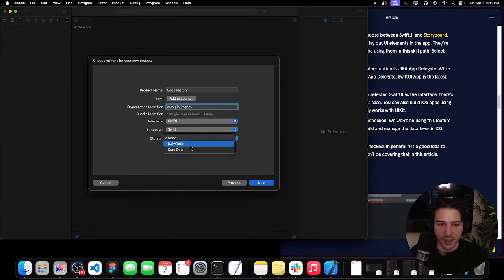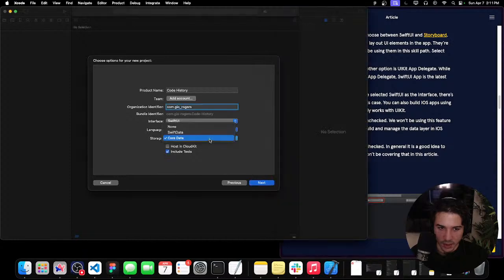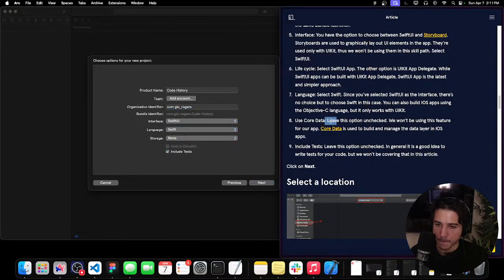Use Core Data. Core Data is used to build and manage the data layer in iOS apps. We won't be using this feature for our app, so leave this option unchecked. Include tests, leave this option unchecked. In general, it is a good idea to write tests for your code, but we won't be covering that in this article.